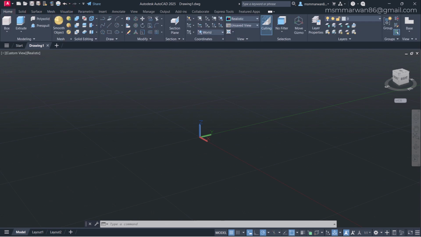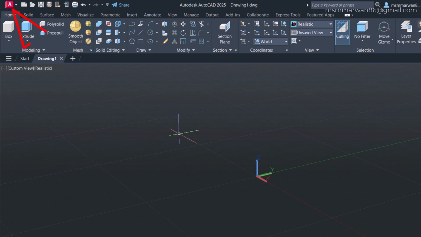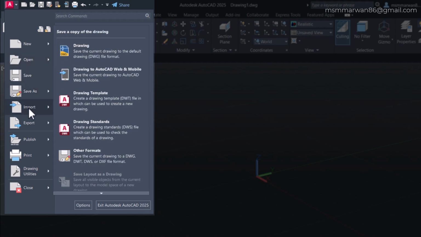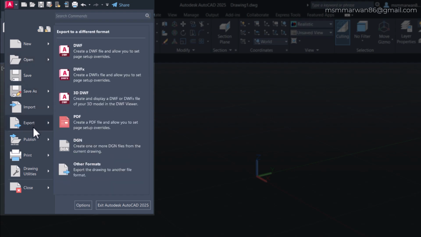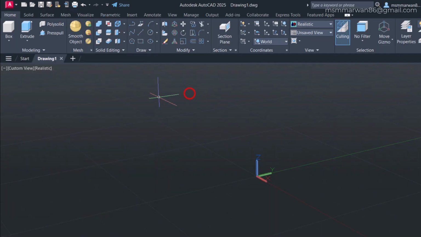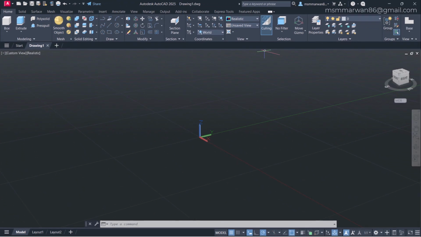Now let's identify the major components in this user interface. I'll start from the left upper corner, and here we have the Autodesk logo. That is called the Application Browser. When I click the Application Browser, here we can find the options to save, open or save as, import the files, export the files, and publishing and print or plot related things. Next to the Application Browser, here we have a bar and this is called the Quick Access Toolbar. And this is the ribbon.